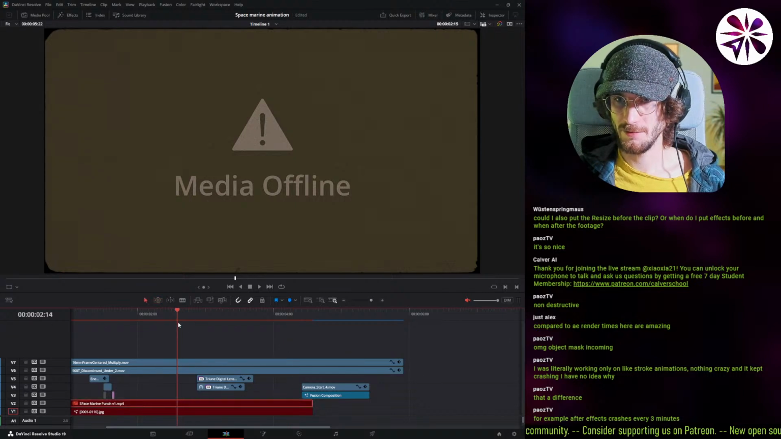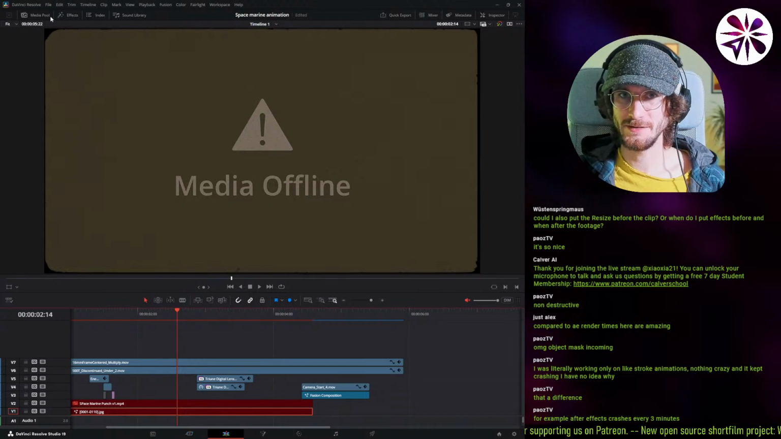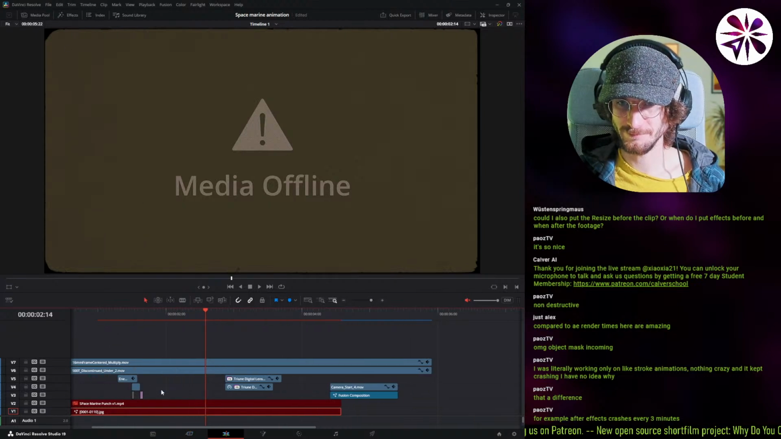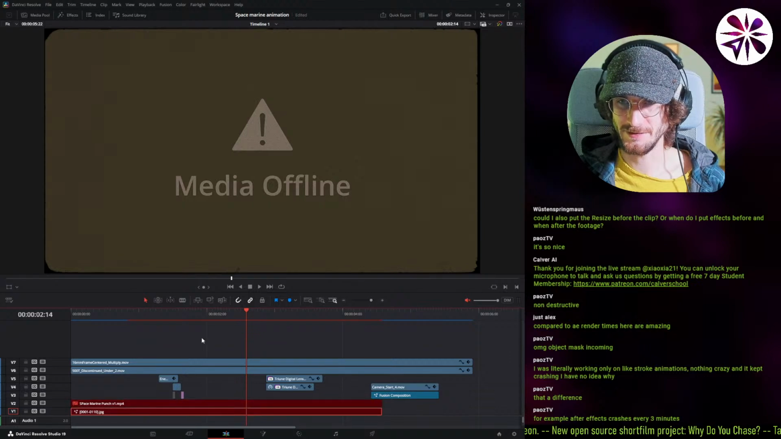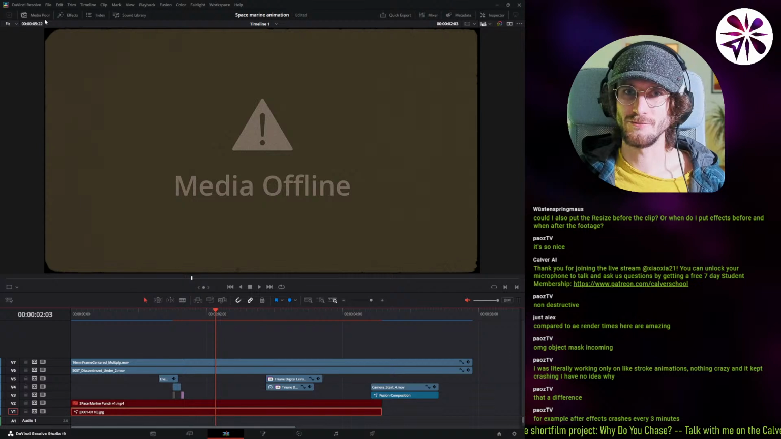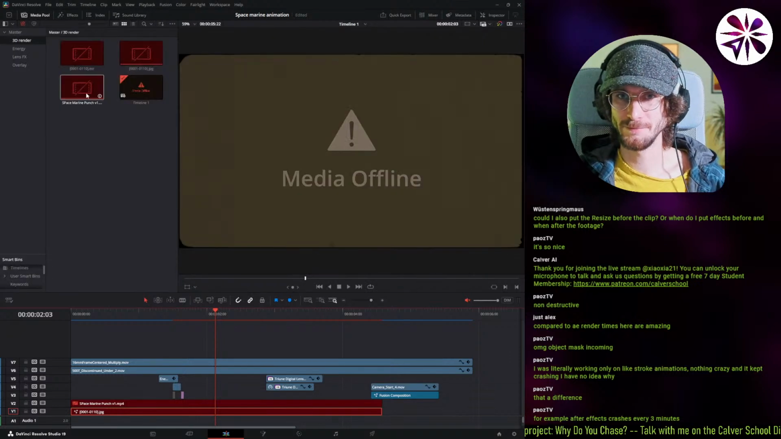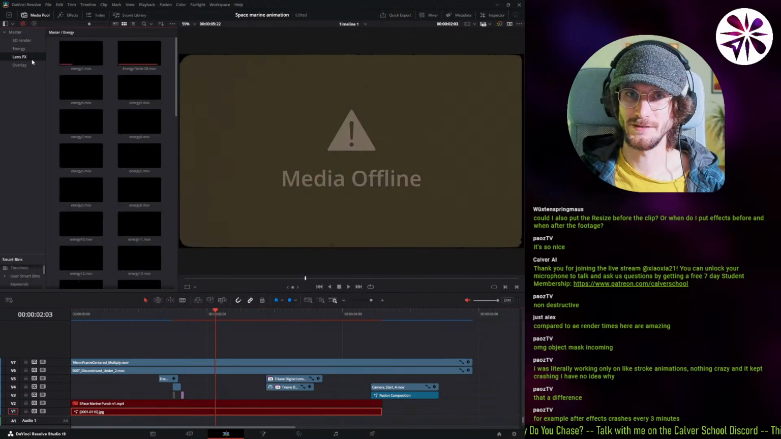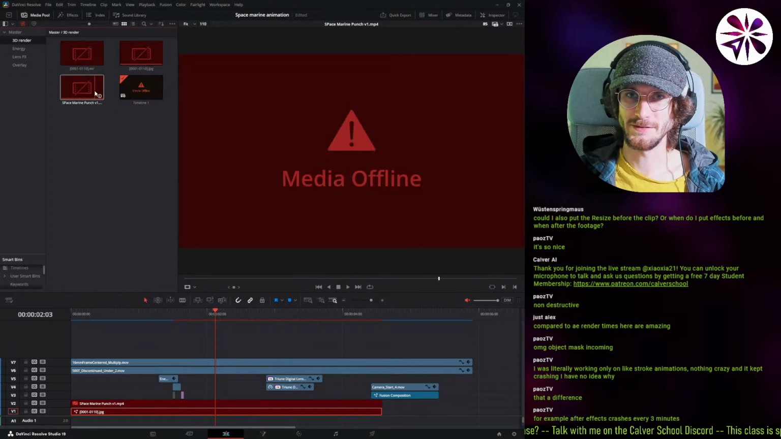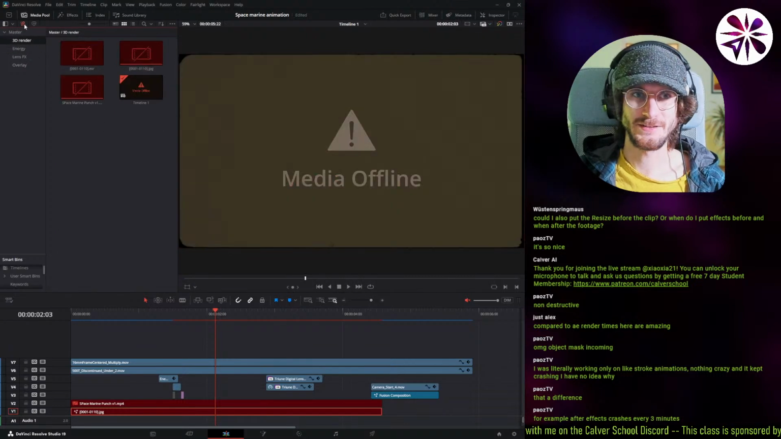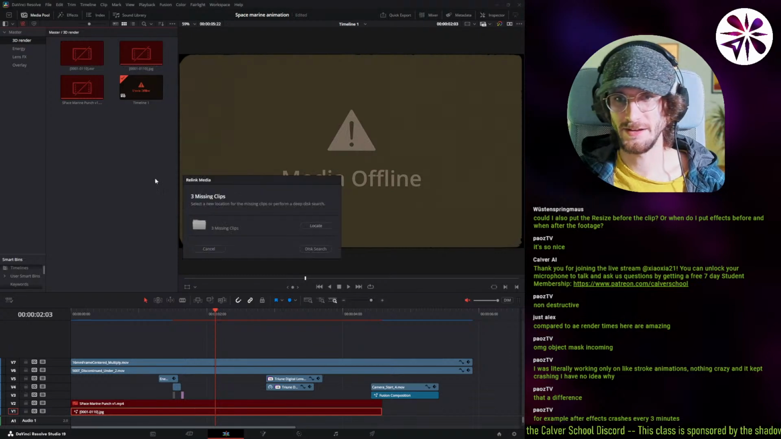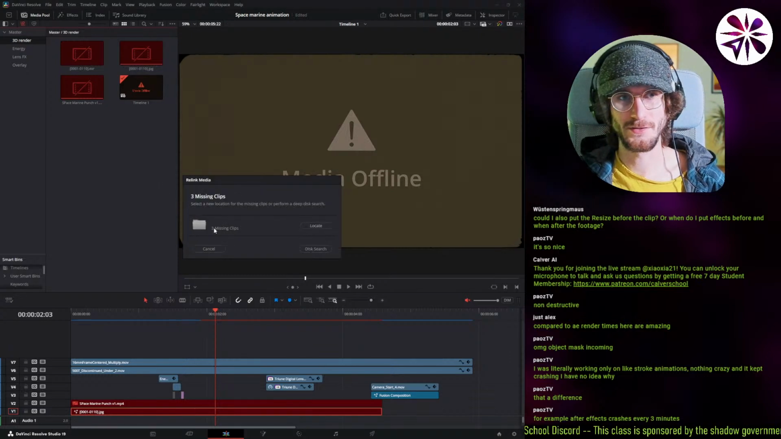So Space Marine here. Okay, we need to relink this footage. And it's actually very easy in Resolve. You can see these clips are red because it's media offline, it doesn't find the original clip. And to relink is actually pretty easy. You open up the media pool and you see my 3D render is missing. And there's this red little link icon here. Click on that, and then it shows you all the folders that are missing.